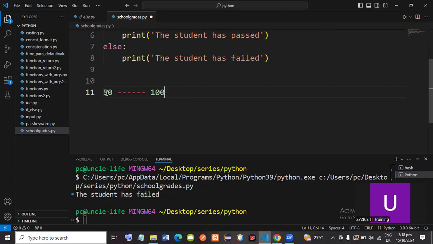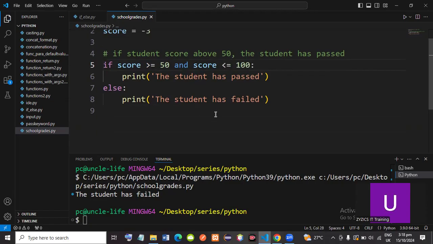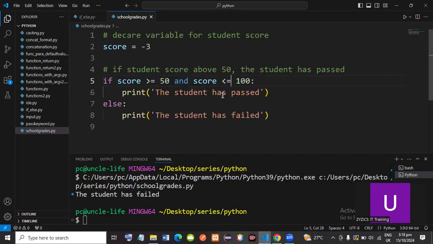So how will we add this boundary? If score is greater than or equal to 50 and score is less than or equal to 100, right? So let's add that boundary. And score, so I've copied that, and score is less than or equal to 100. So why are we adding the equal to 100? So that it will still pick the 100. If you don't add this, it will stop at 99. So we have to add that. So that's a good check, okay?